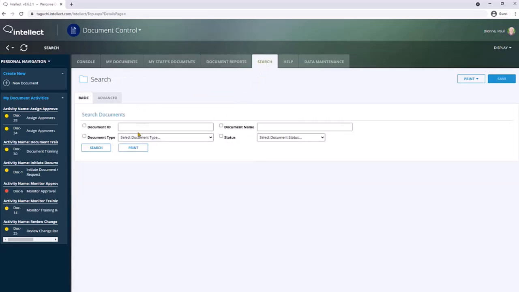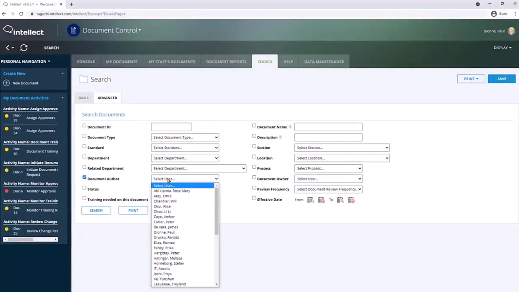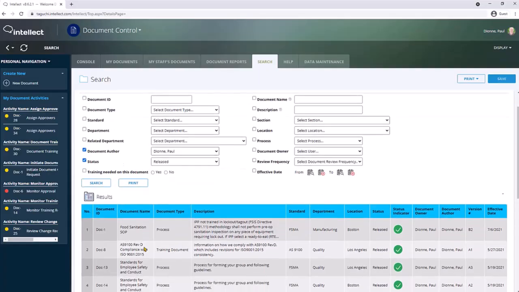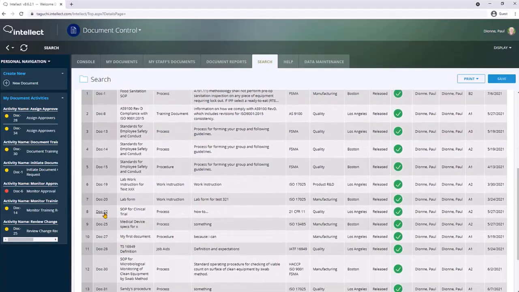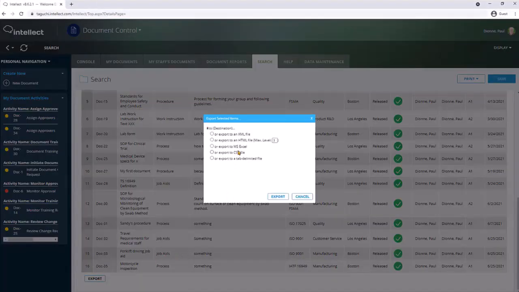Your users will typically find what they're looking for by using the Search tab or one of the many tables of results. For search, they can go in, put in their search criteria, and they'll be presented with a table of results. They can click into any of the specific results, or if this information is needed externally, they could export that.